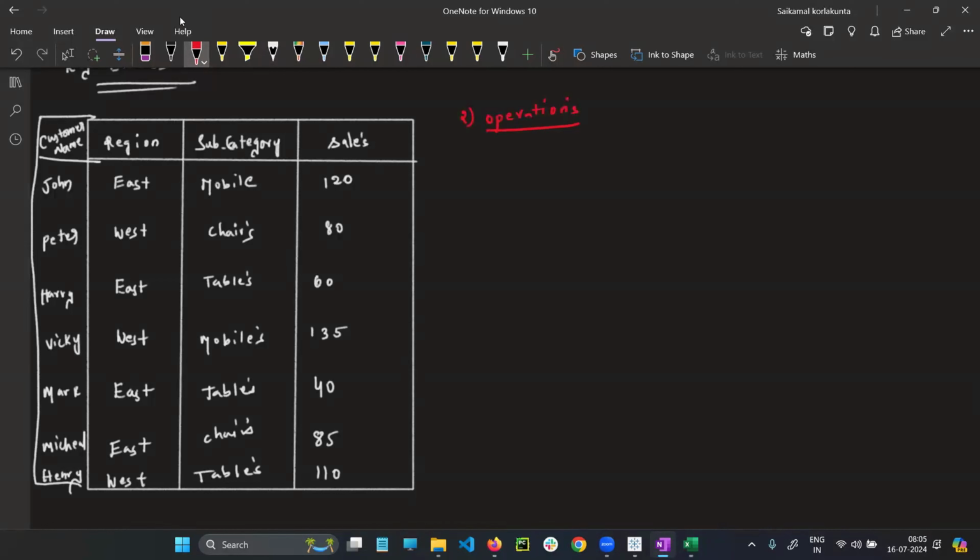What are the two different operations? First one, region-wise sales. Sorry, I think we can do three operations. One is region-wise sales, so let's do the first operation. Region-wise sales means we need to target the region column and the sale column. In the region column, how many unique labels are there?